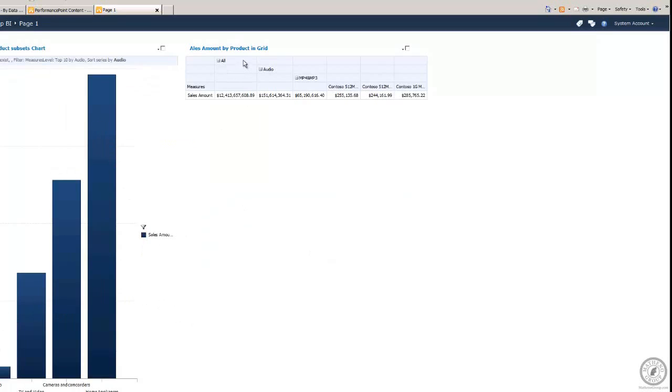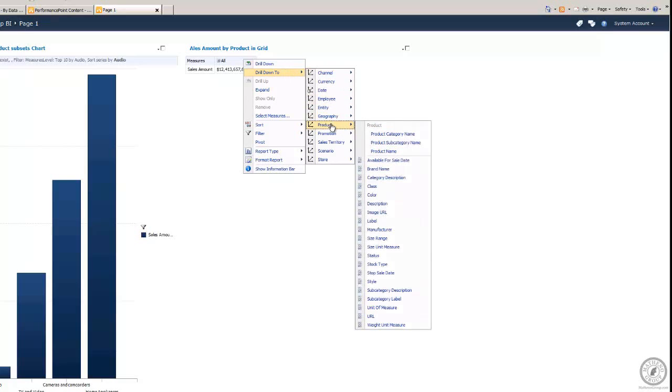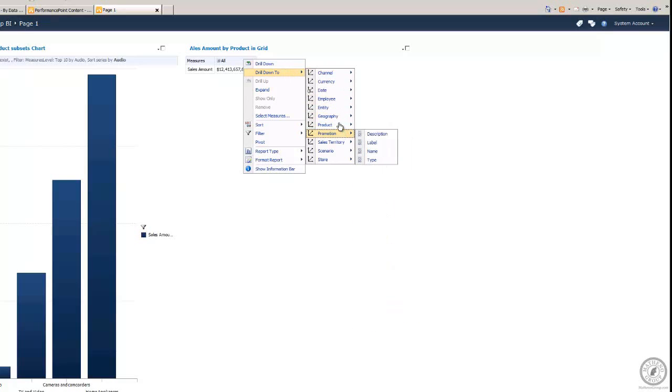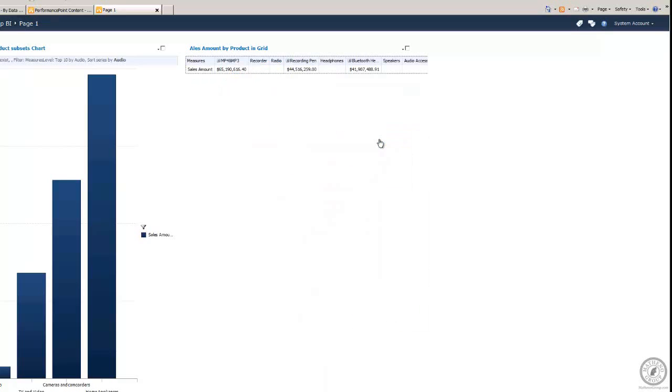I can come over here into the grid and right click in the grid, and you see I have the same, well, here's collapse. I have the same features. I can come down here again, I can drill down and I can set something. Okay, let's drill on down, and let's drill down to product, and we're going to drill down within product, if I can get that up. And I'm going to go into product subcategories. And now I have all the product subcategories shown up here.